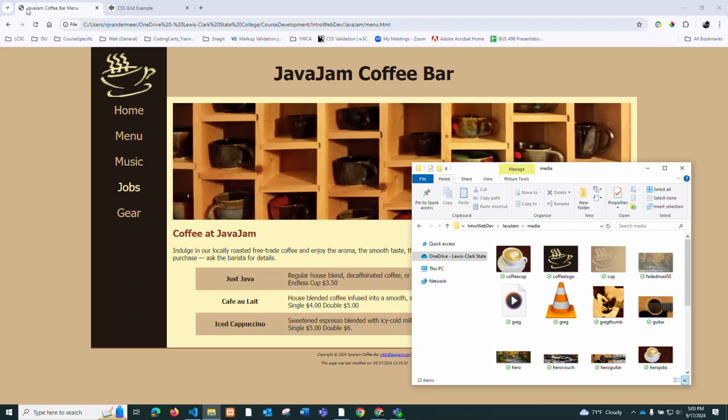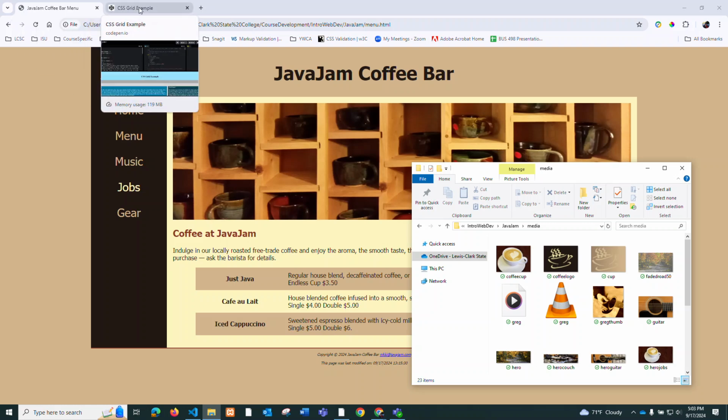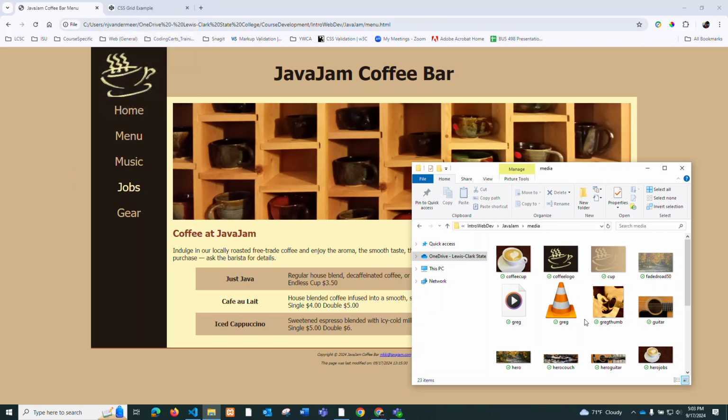If you see my cursor at the top left, there is not currently one displaying for this, but that is where you'll see, you see here on the CodePen, you can see their little icon there. So that's what a favicon is, if you're not familiar.